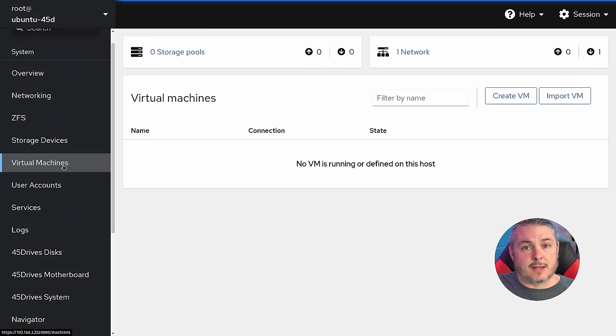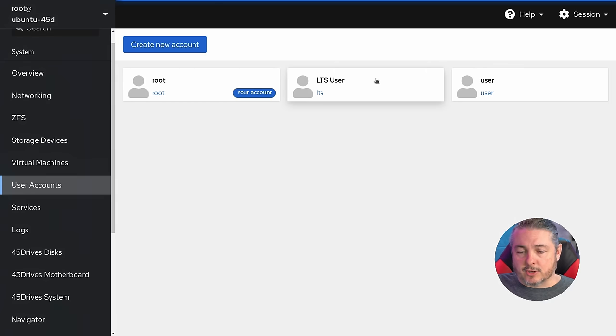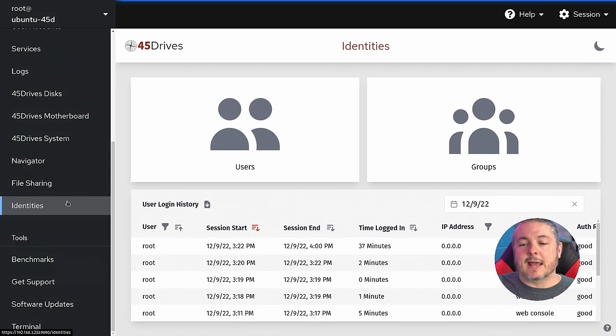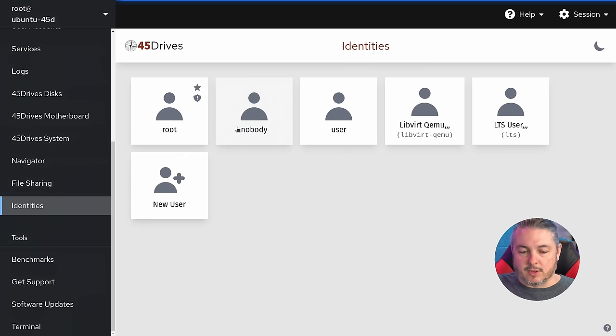It's not something I spent any time testing at all, but it is a function they have in here to do some basic VM management. And we have a user account manager where we can see I have a root user, LTS user, and user. I'm actually going to jump down here, though. They have an identity manager, which is a more advanced and more feature-rich system with the users and groups.